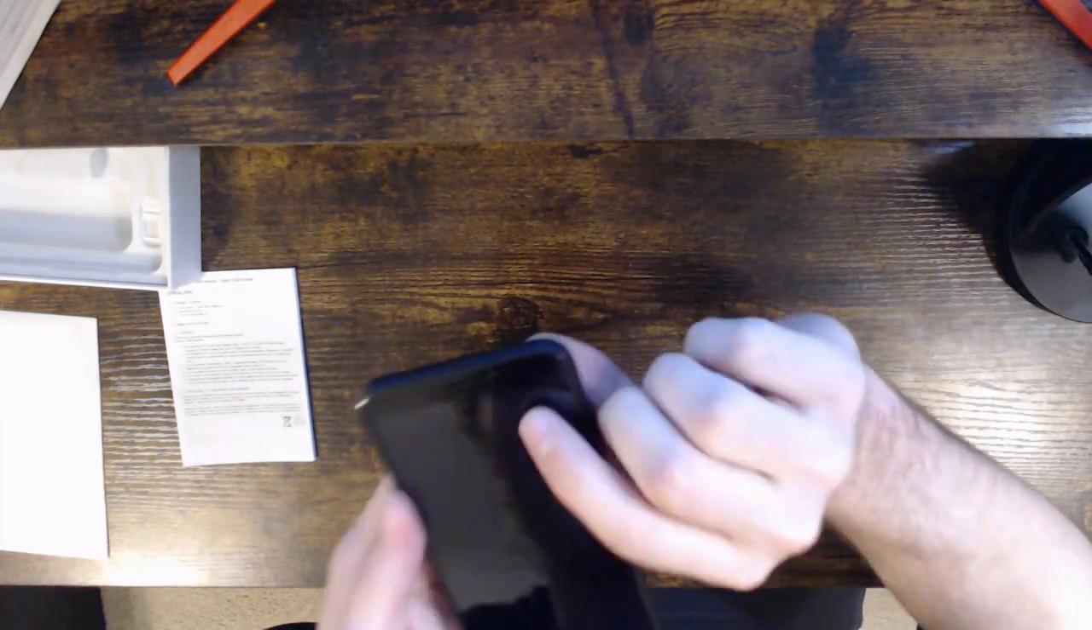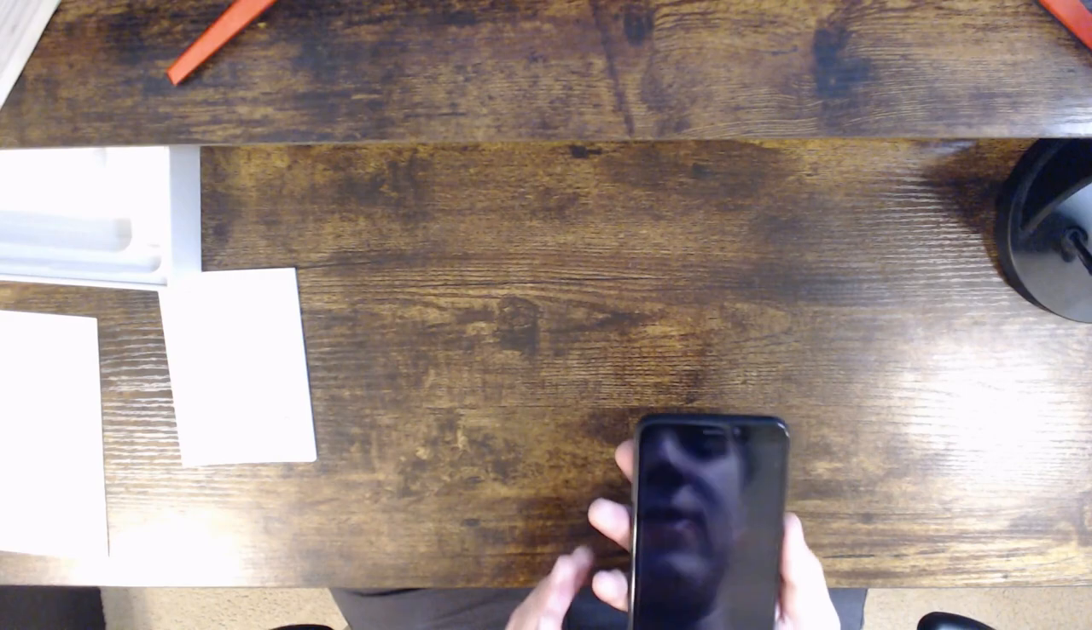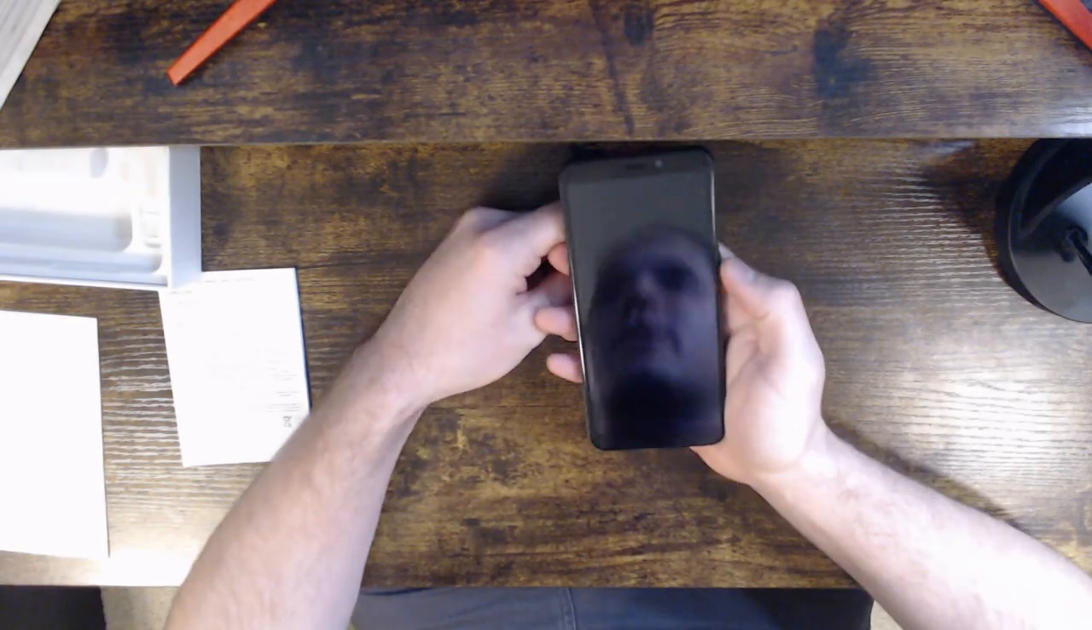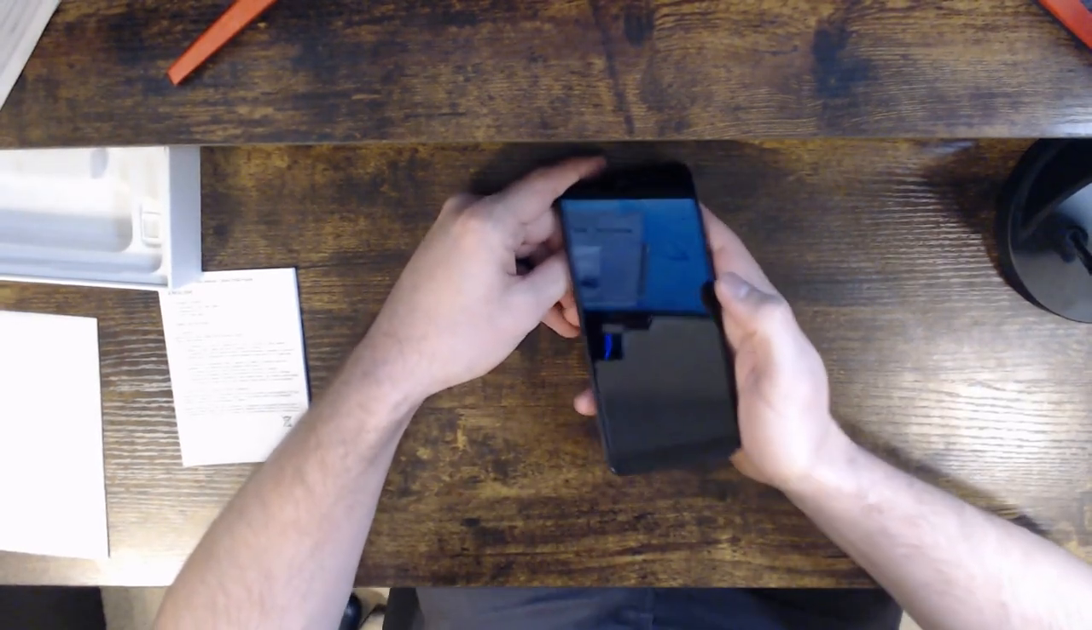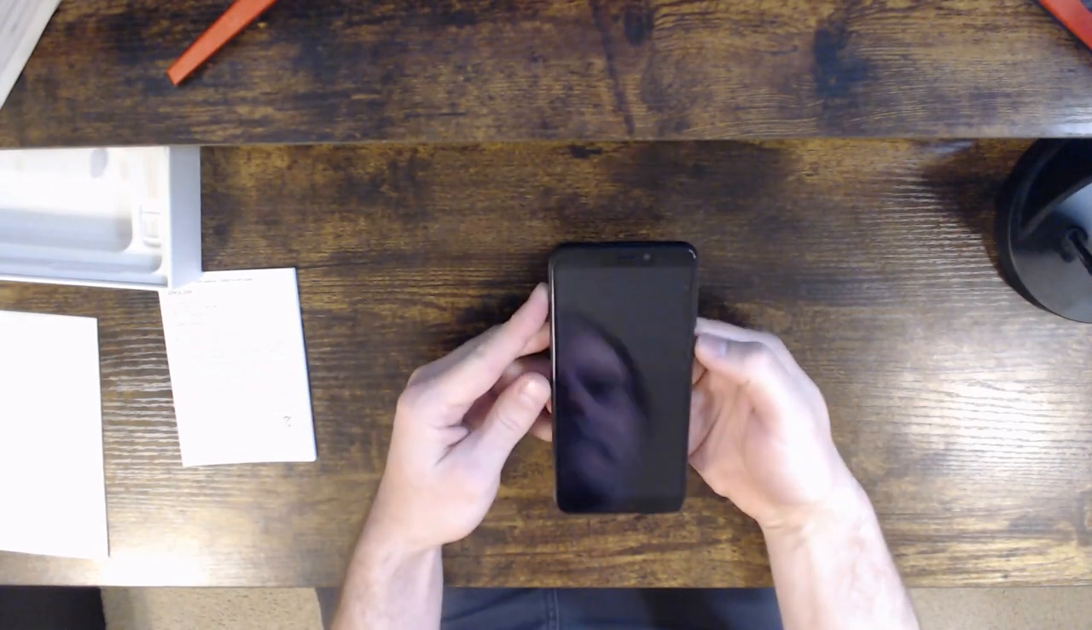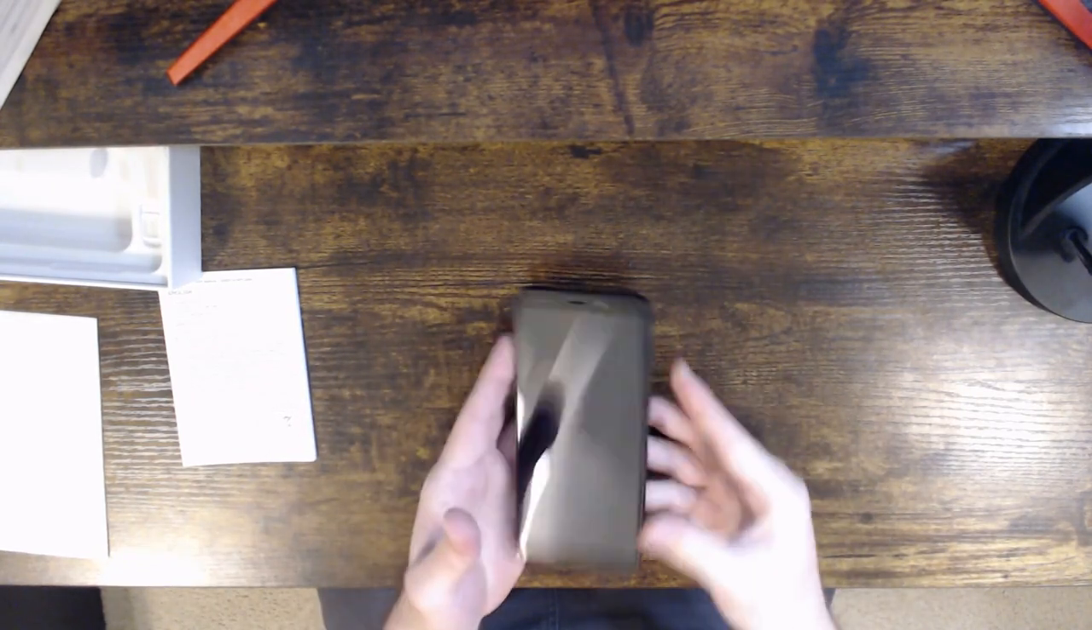And then you can see we've got front-facing camera, front speaker, and there are no physical buttons down here, but I didn't expect that. Let's turn it on and see what happens. Okay, so I tapped the button, nothing happened. Maybe you need to charge it first, or maybe you need to press and hold.